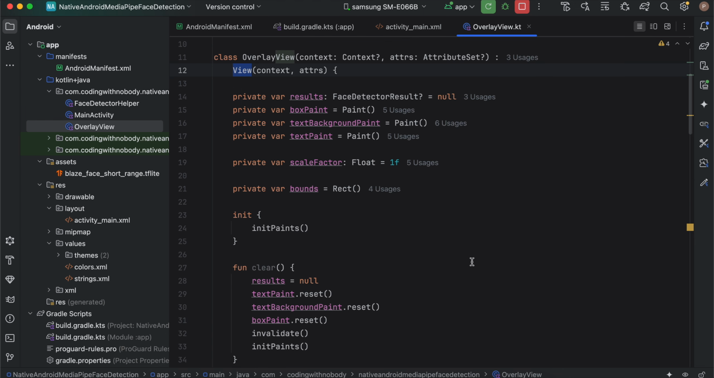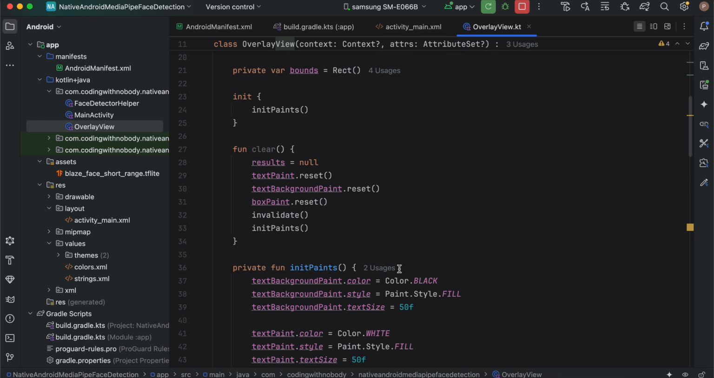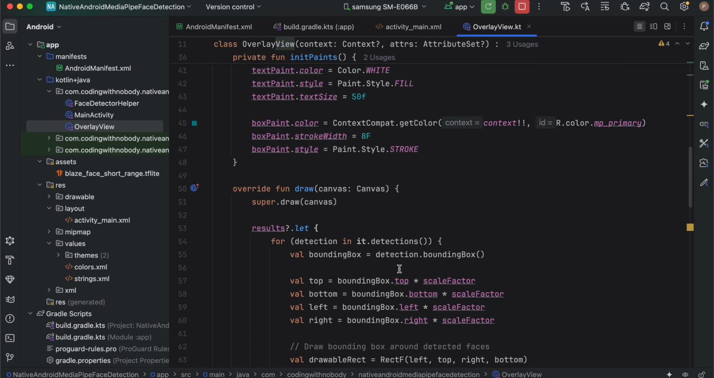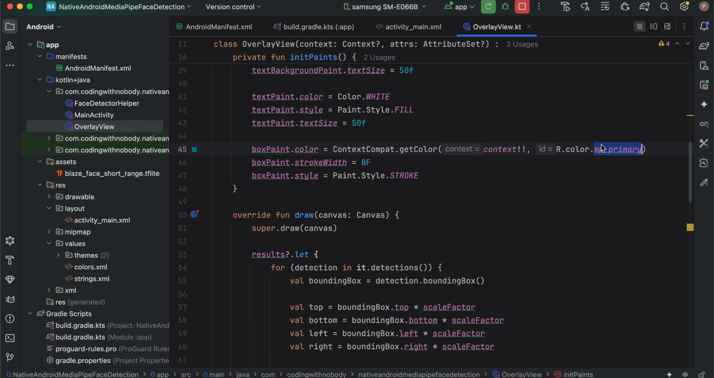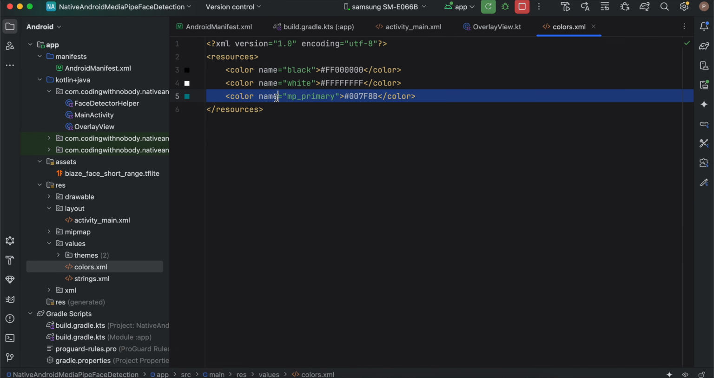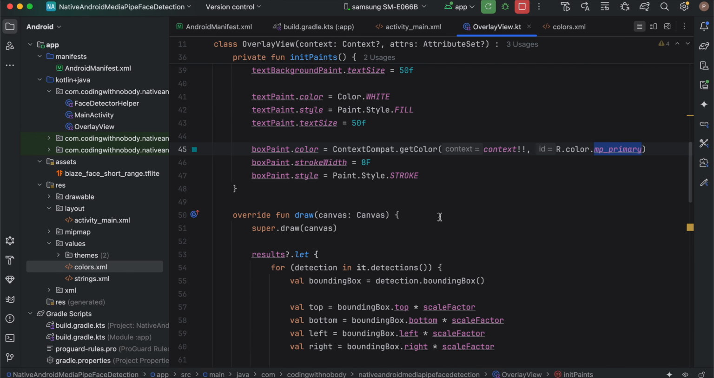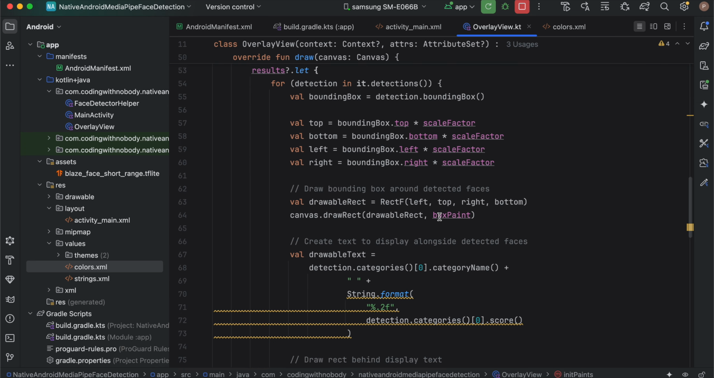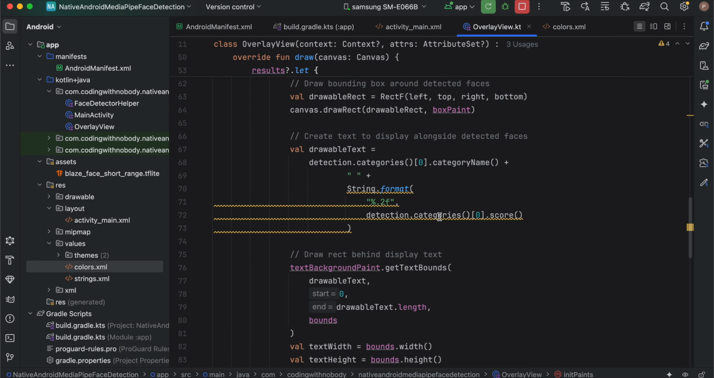So I'm not going to go through the details of it, but yeah, you can just copy paste it. There is nothing, the only thing is here you need to define a color for your bounding box, and I've defined it inside colors.xml over here. Okay, so yeah, that's the only thing. The rest you can just copy paste. If you want to give it some different color, you can give it some different color.